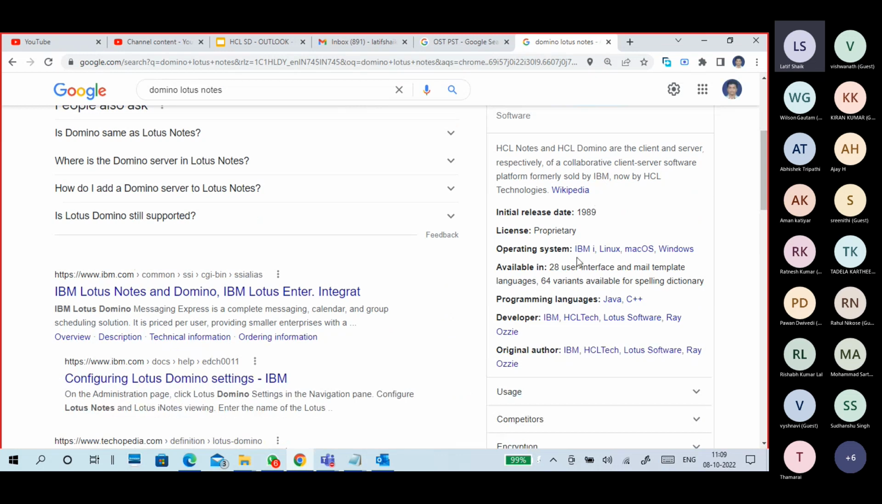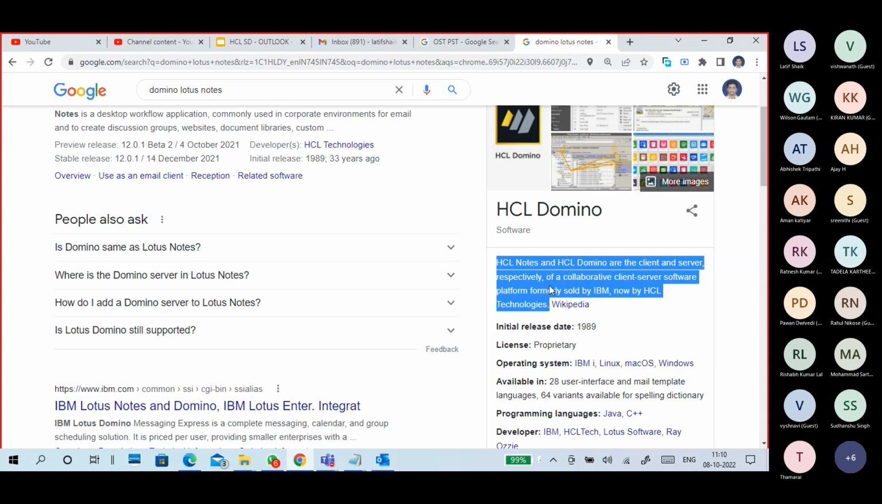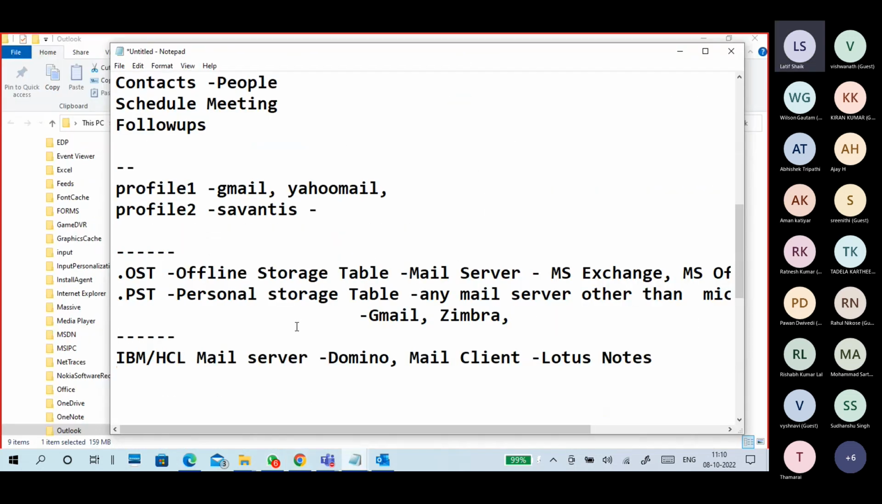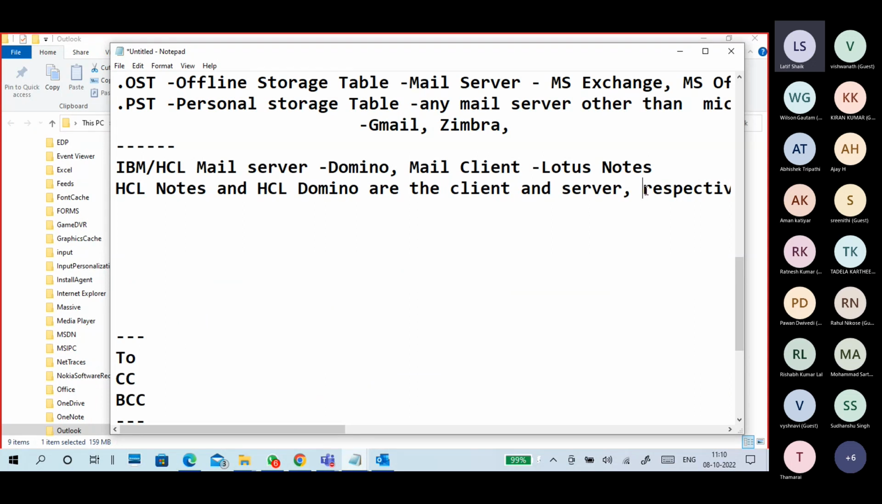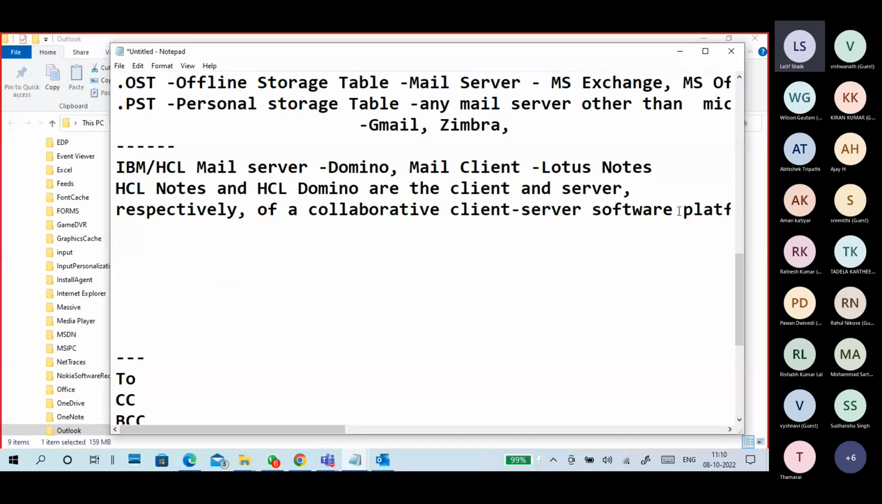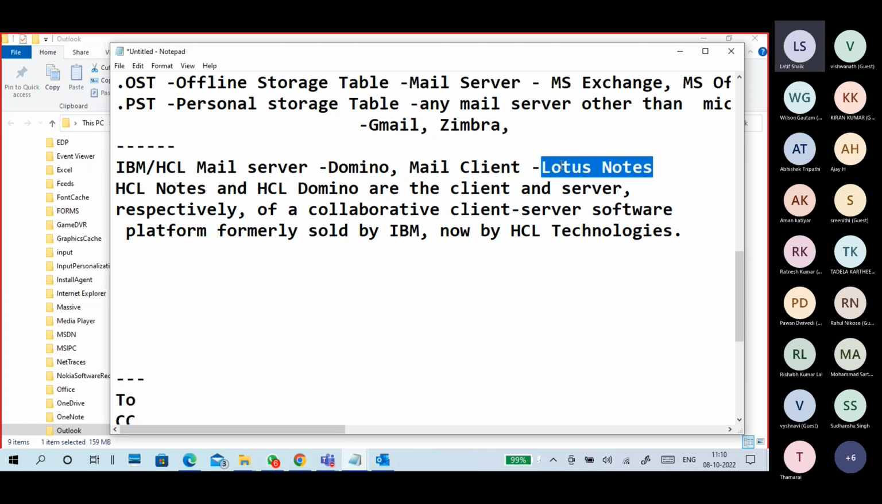Earlier it was IBM, later it changed to HCL. So, server and client model. It was sold by IBM, now it is by HCL Technologies. Even when it was under IBM, around 2017, it was very important to teach people in HCL batches how to work with IBM Lotus Notes. So I configured both the server and client at that time.